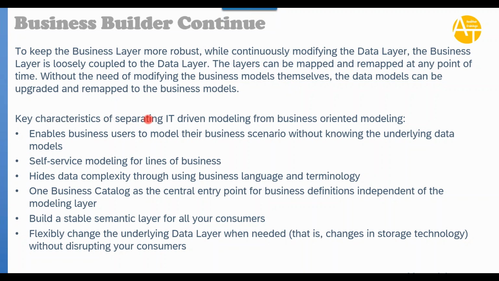What are the key characteristics of separating IT driven modeling from business oriented modeling? So why are we doing this? Point one, we want to enable business users to model their business scenario without knowing the underlying data model. So the business builder is mainly for business experts. Those are not technical people. We are technical people, but business people may not be so technical. They can still use business builder. It is self-service modeling for lines of business.